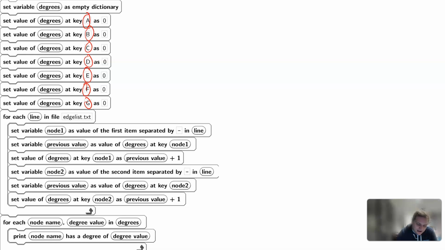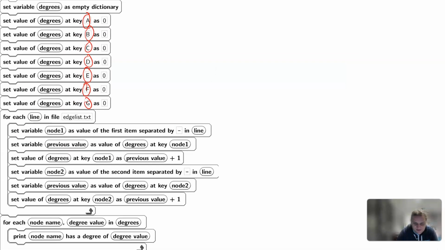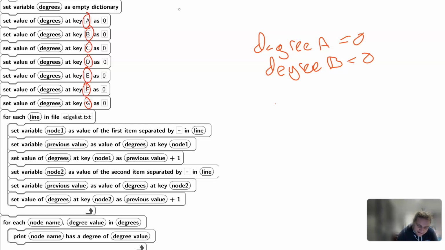Usually you could of course have several variables like degree A, degree B, and all of those start from 0, and then you would check with an if statement that if the node happens to be the same as A, then we increase degree A by 1, and if it's B, then we increase B by 1.